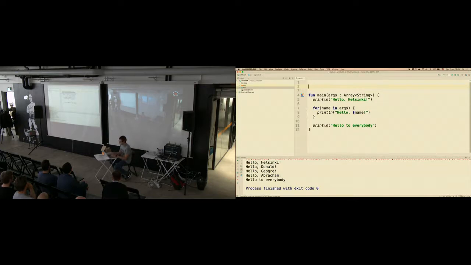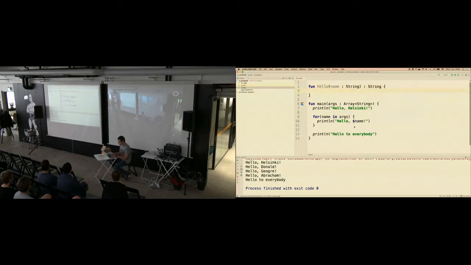So in Kotlin, the function is a fun keyword. So we say fun, we say function hello, it takes name, which is string, and it returns string. And here I can just copy this one over here, and I say return, and put it here, right? So now I'm able to fix my application somehow and say hello, and pass the name as a parameter over here, right?